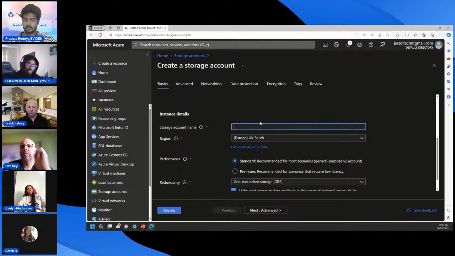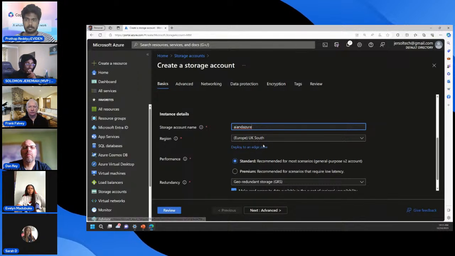Yeah, so now with this storage account, I need to give it a name, and that name needs to be unique. So AI and Azure Show, I hope this is unique, very unique. So now I have this name for my storage.